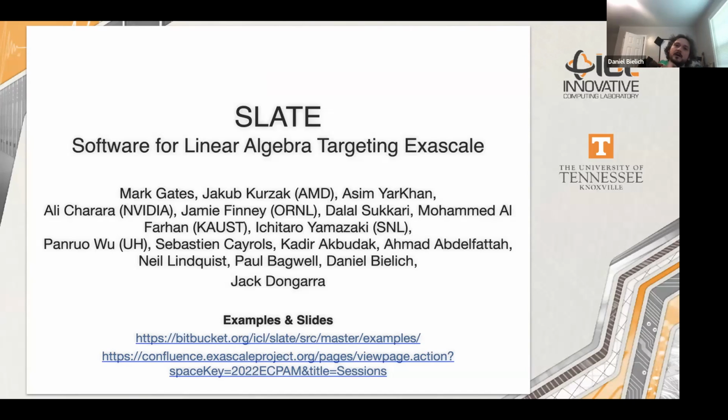Perfect. So good afternoon. We're here to give the tutorial now on SLATE, so the basics within SLATE. Here we see the current up-to-date contributors of the SLATE library, and then at the bottom we have links to the slides if you want them for later or to follow along, as well as the Bitbucket link to the examples for what we are going to show today.